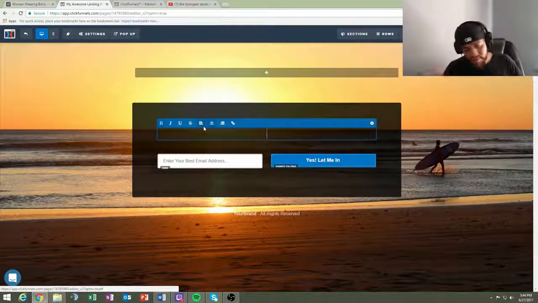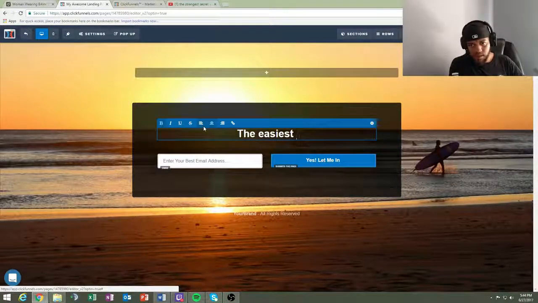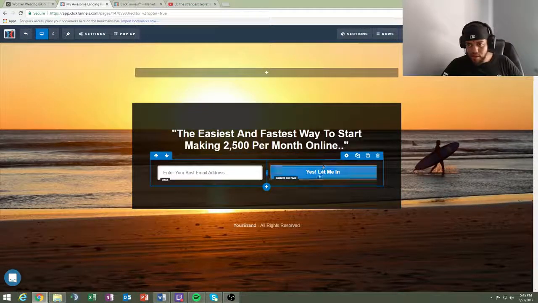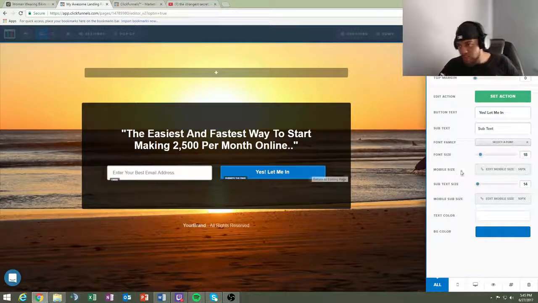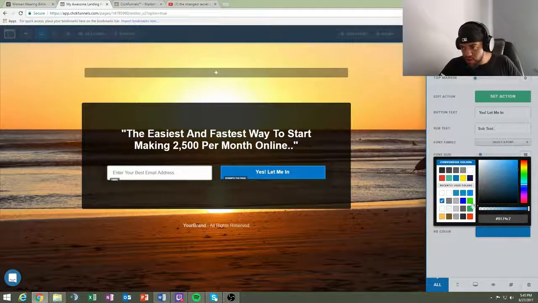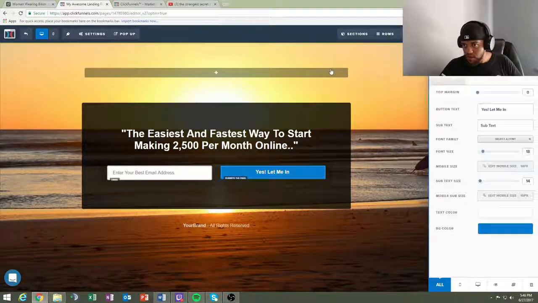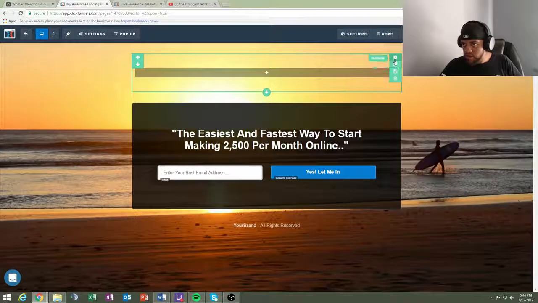Let's say the easiest. Let me make that a capital. Okay. Let's change this button. Let's fool around with this button color. Let's see what looks good. I don't mind that color, but I kind of want to change it up. That looks okay. Alright, so let's take this out right here.